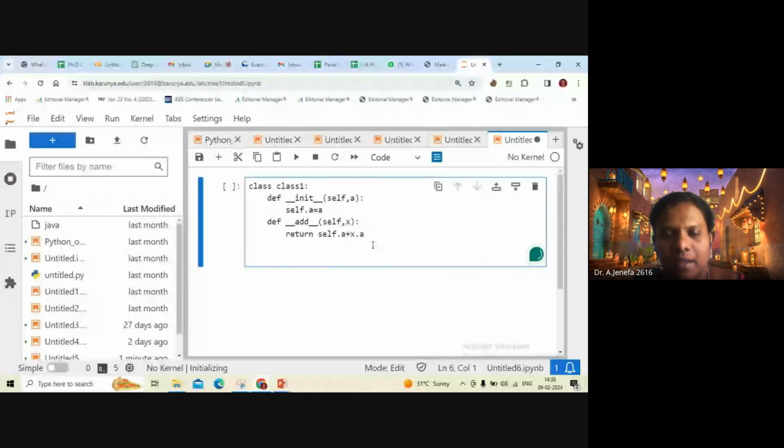Fine. And what is the use of this init function? We will do the initialization. It will initialize the value of a. And what about this add function? The add function is used to add two different objects. It is used to add the values of two different objects. Fine. Now, the class declaration is over.